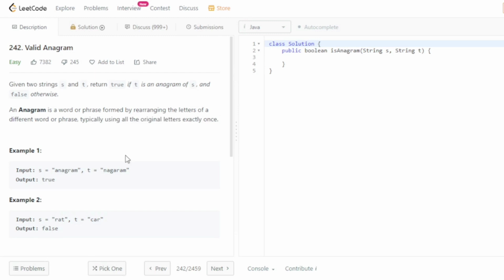Now let's see the first example. These two strings are anagrams. Why so? Because in these two strings, all the characters are the same, and the frequency of each character is also the same. That's why these two strings are anagram strings.